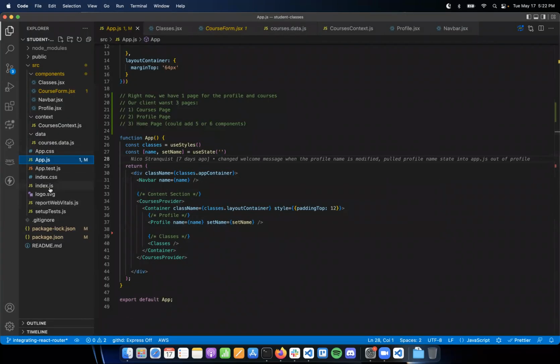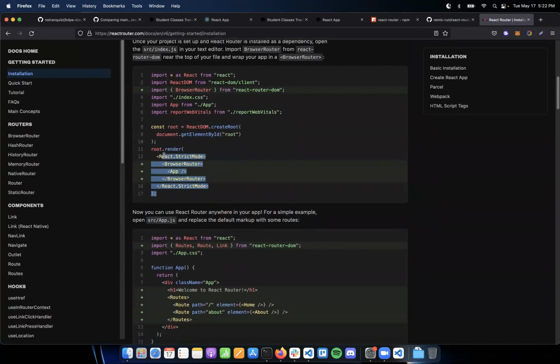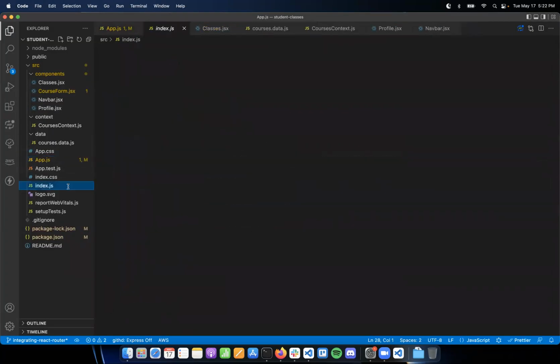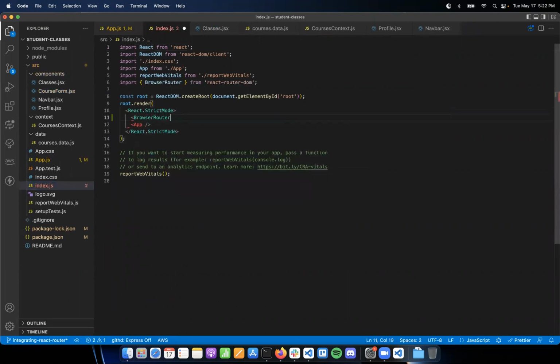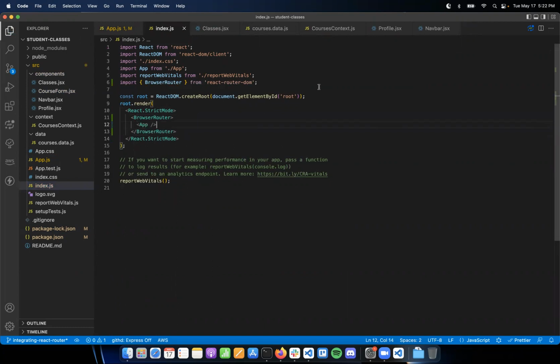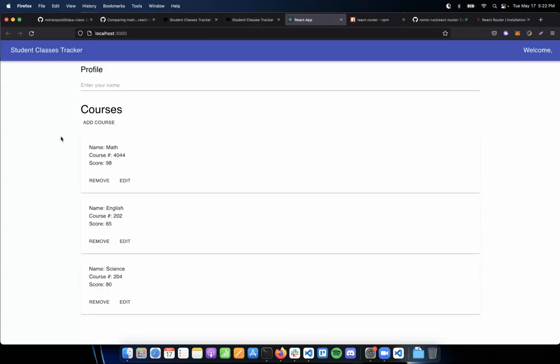They did the browser router in the index.js file, it looks like here. So I'm going to do the same thing they did, even though you can do it in app.js. The code editor is going to autocomplete that for me. Save that. The app will run like before. We haven't done anything yet to it.